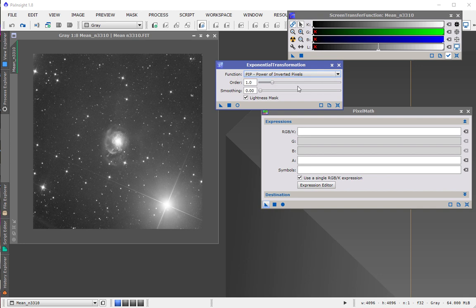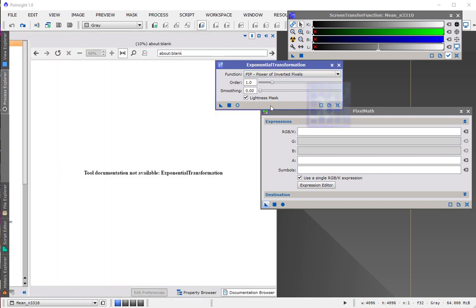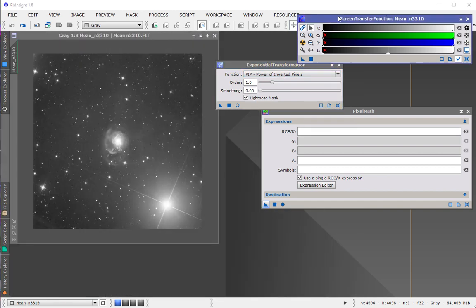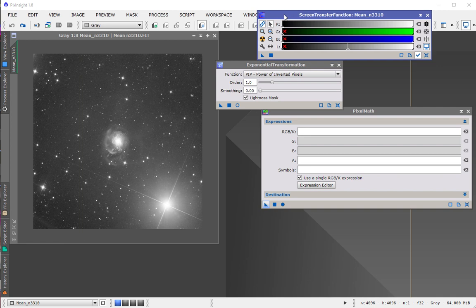Trying to discover what it does just by looking at it and reading these things is not terribly useful. Unfortunately, there is no documentation that goes along with it to give us a little more information. So if you didn't already know what these functions mean, the power of inverted pixels, that sounds really cool, I guess, but if you don't know what it does, then what we should do is find a way to discover what it does.